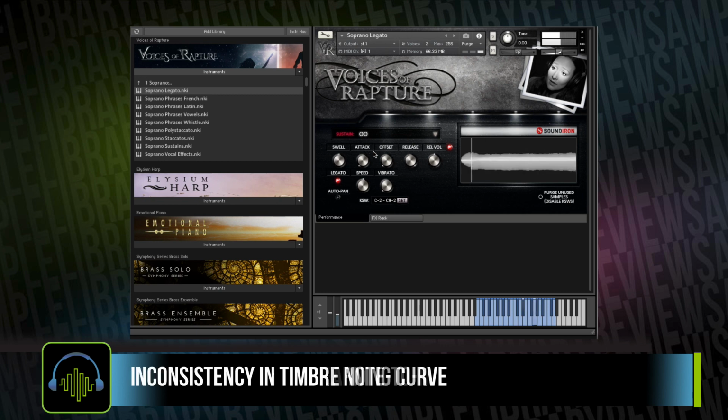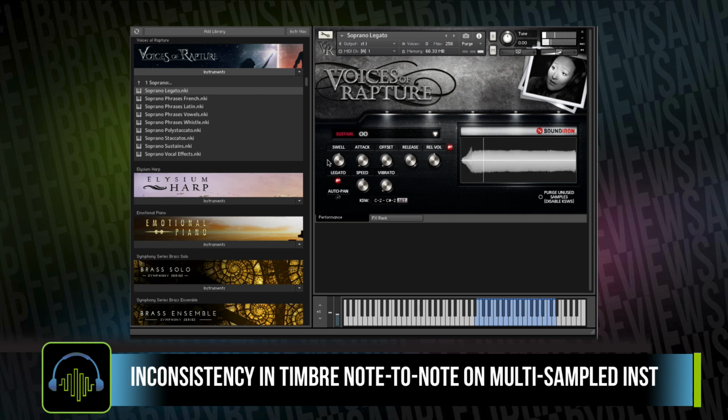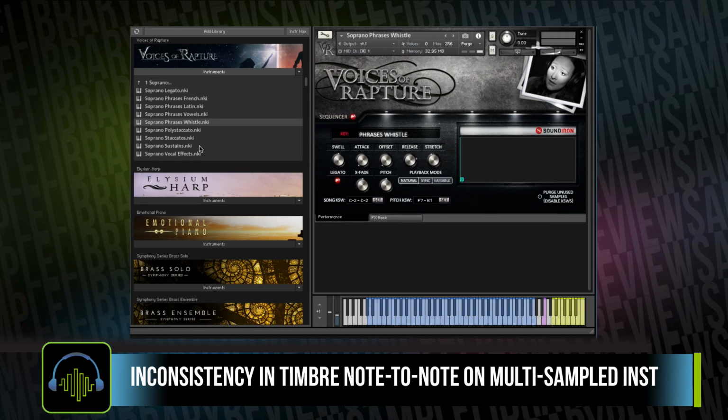Some of the tenors that I played through, some of the tenor legatos, had a little bit of inconsistency in timbre, and that's kind of to be expected. That's one of those giant hurdles in creating a vocal library with multi-samples. And that's one of the big reasons why I pointed out right away about using a lot of MIDI CCs for controlling speed and swell and attack and offset to get the most realism out of the library that you could.